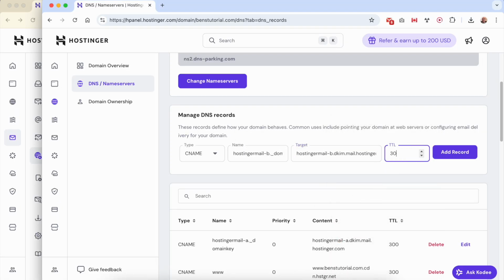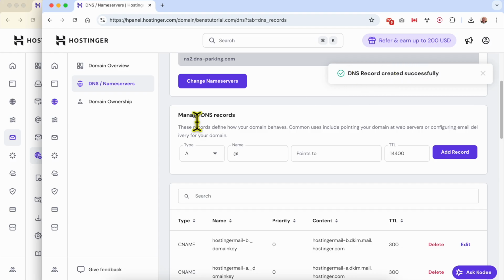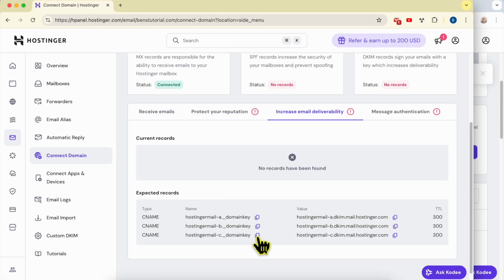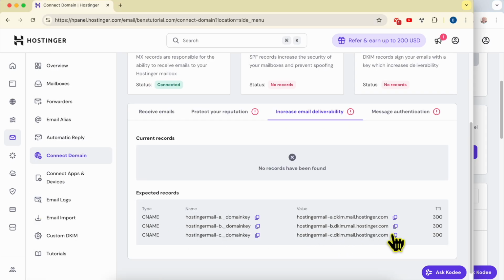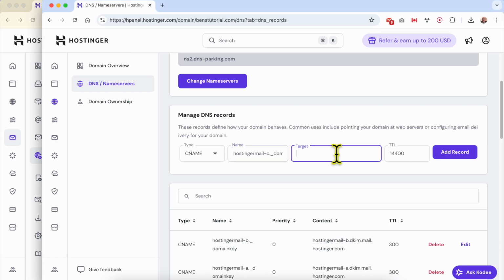For the TTL, it should be 300 and hit add record. DNS record created successfully. And now let's repeat the same thing with the third value, CNAME. The name is this name and the value should be pasted in this target field. For the TTL, 300. Click on add record.